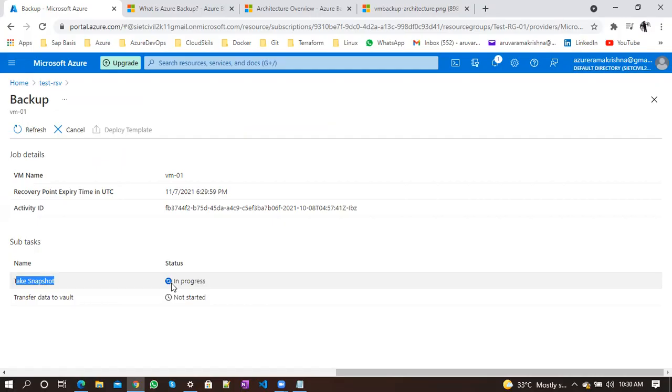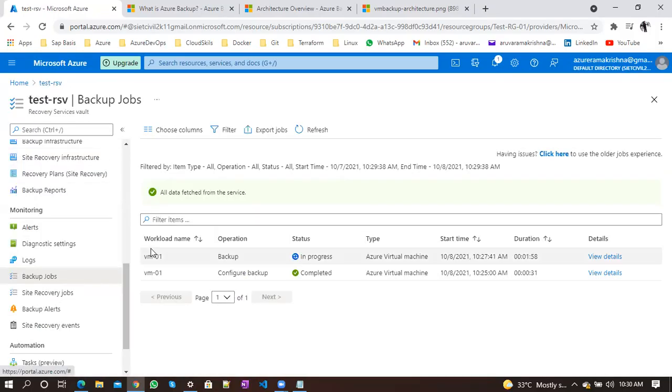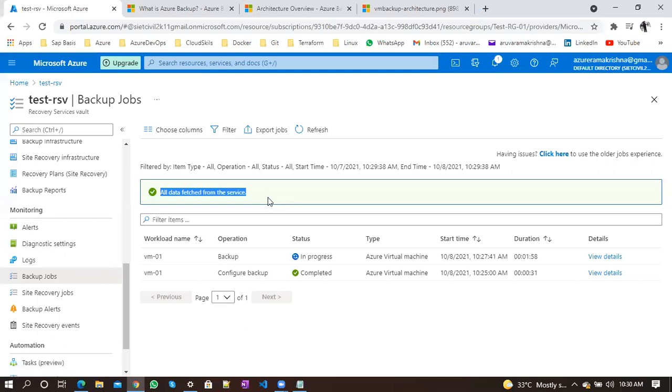So this is what you see here: taking the snapshot is in progress and the transfer of data to the vault is not yet started. Once the snapshot is ready, it will transfer the snapshot into the vault. In between, if you wanted to cancel this job also, here you could say cancel, but for now I don't want to cancel. So this is the process of how to schedule a backup for your virtual machine.